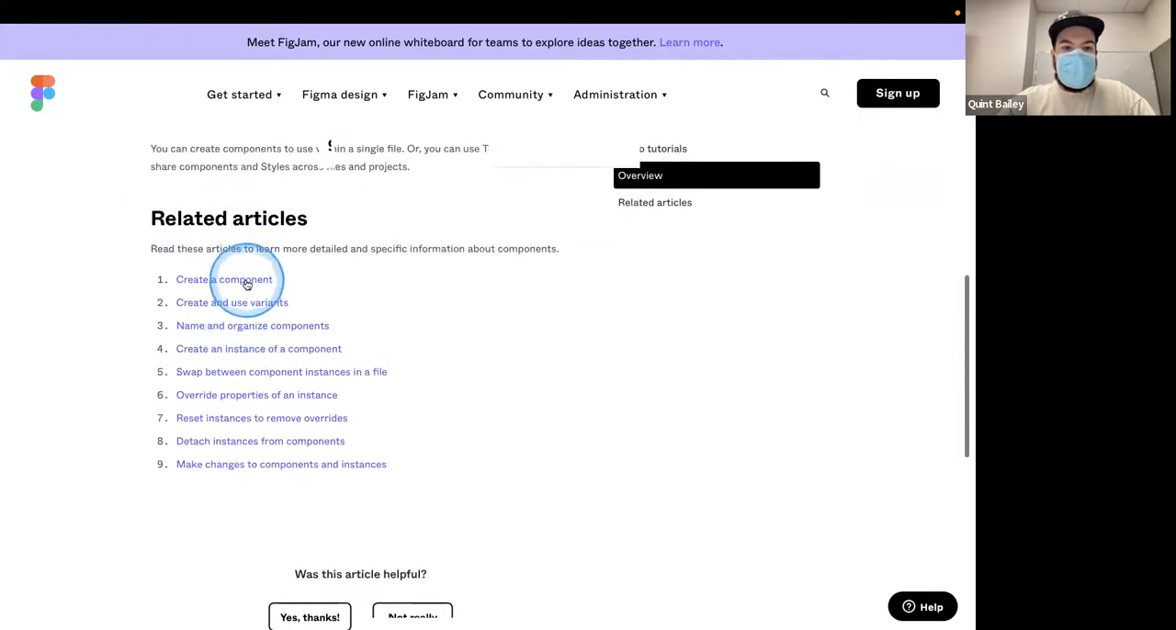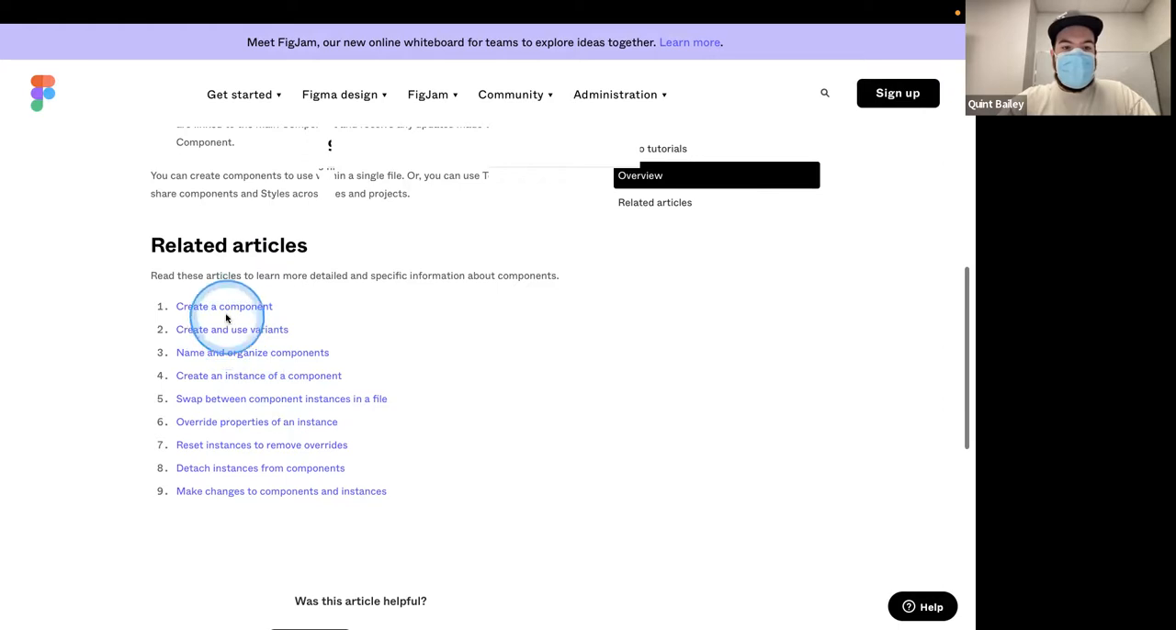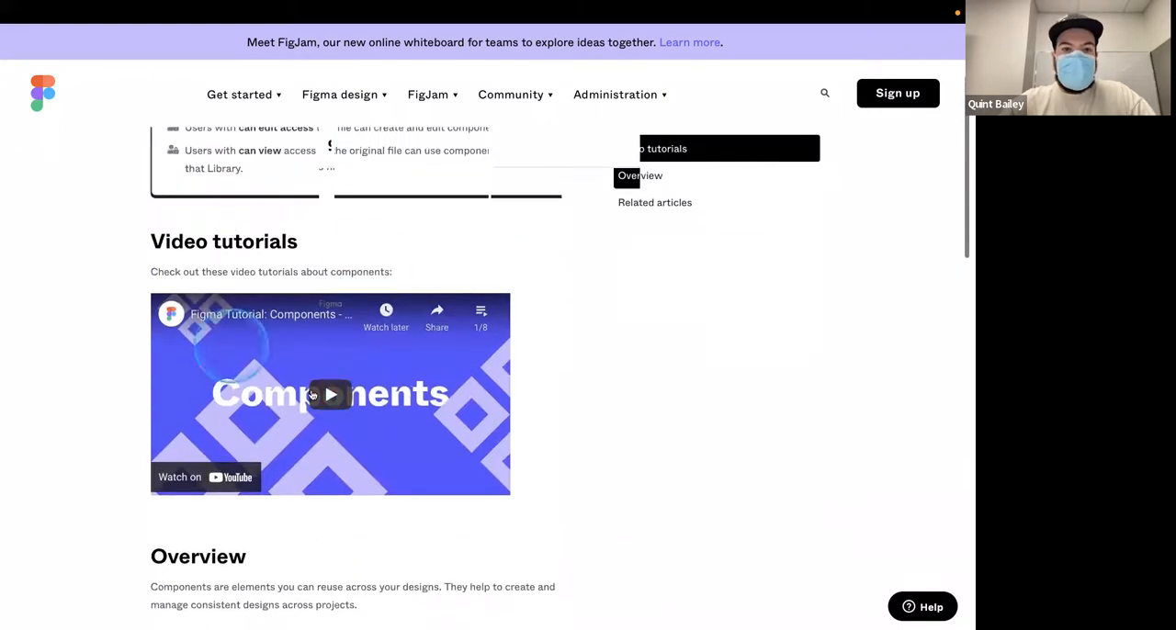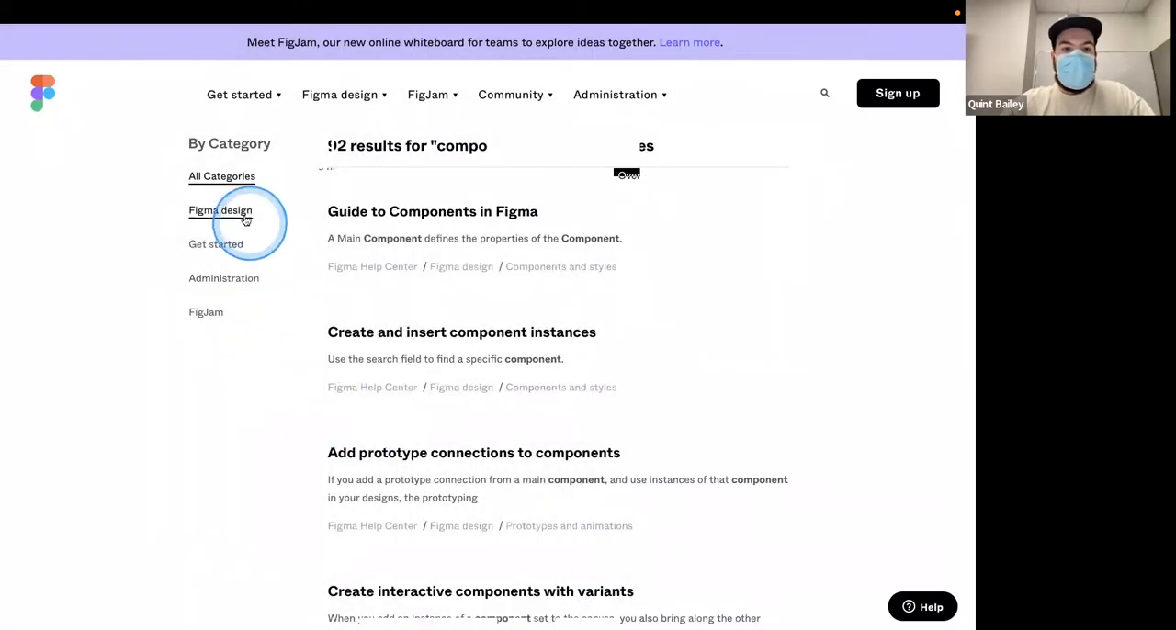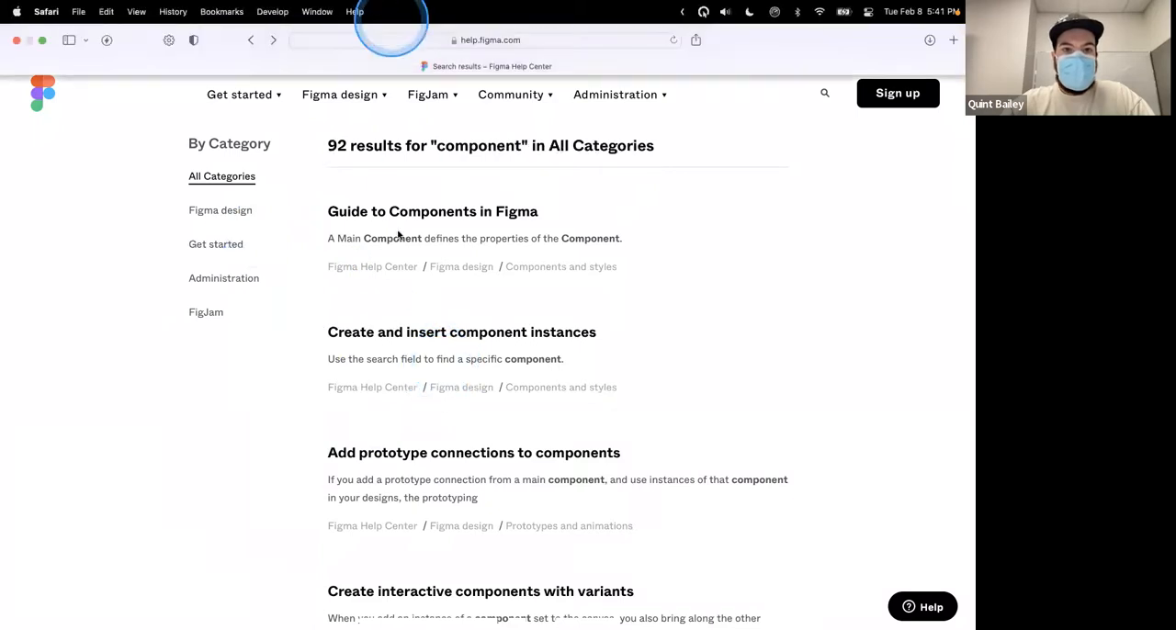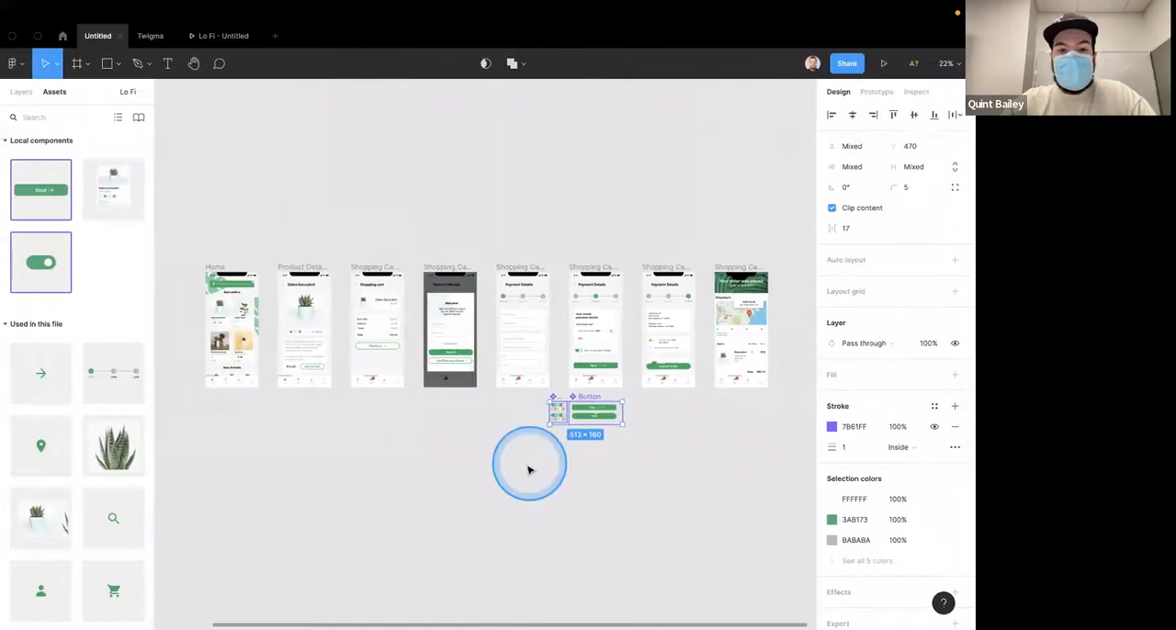They have a lot of really great granular articles about this. So how to create a component, how to use variants. We talked about that. Naming and organizing components, creating an instance of a component. We did that too. Swapping between component instances, overriding properties of an instance. So all these things here are really great to learn when you're trying to learn about components. And so they have really, really great documentation and all that stuff. So that's another really great thing about Figma too.